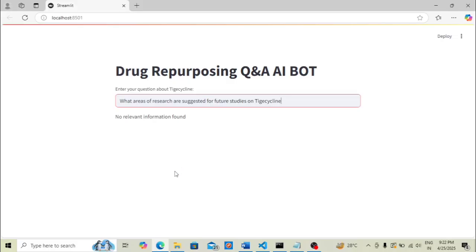I need to put in more data, download some research papers where it is talking about repurposing this particular drug to a different therapeutic area. Those kinds of studies or information I have to upload so that my GenAI model can answer my queries. Why I wanted to show this negative test case is that only if there is information in my knowledge base will it answer the queries. Otherwise, it will say no relevant information found. This way, it will not hallucinate with wrong information.